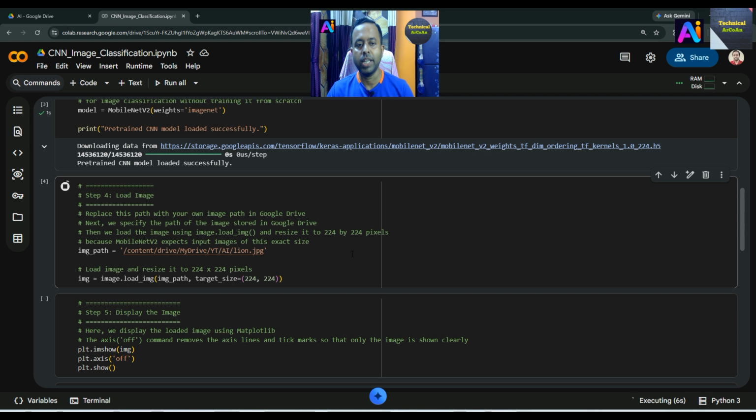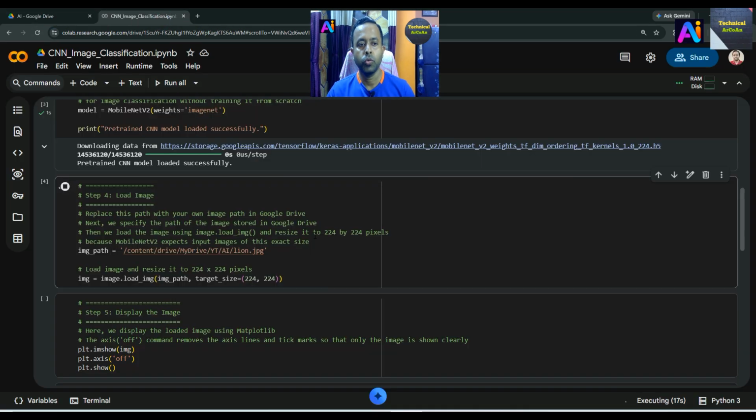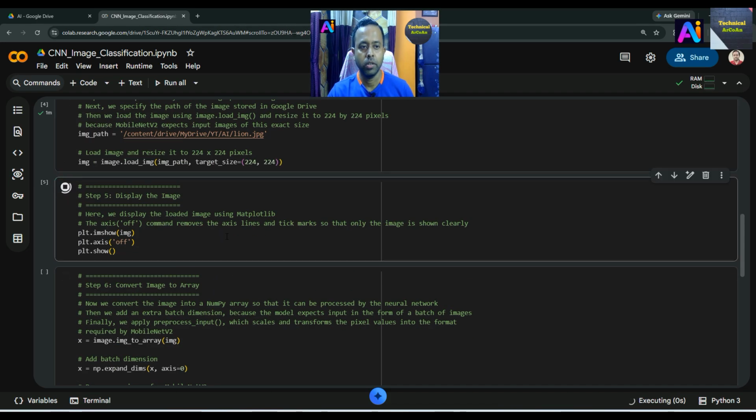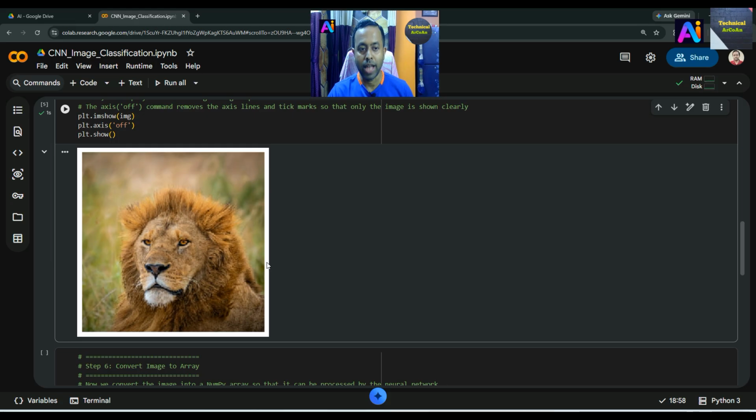At first we are checking for the lion image. It retrieves the data from our Google Drive with this path, YT AI lion. So we load the image as input. It takes some time to load the image. The image is loaded successfully. Now display the image. It will display the image of the lion that was given, and it just shows as an output.